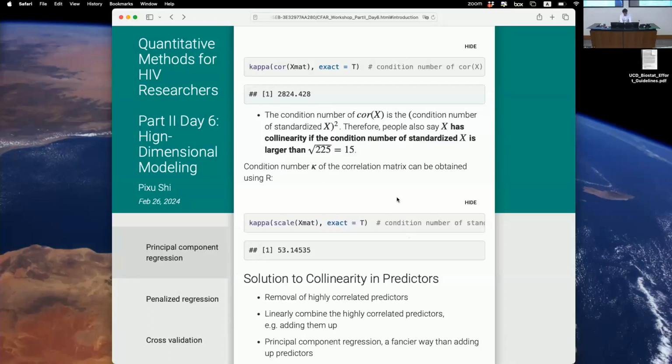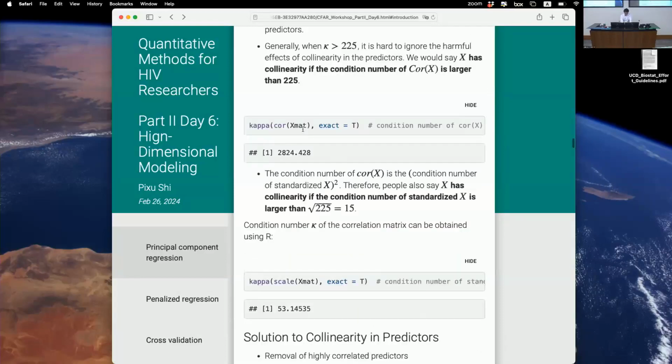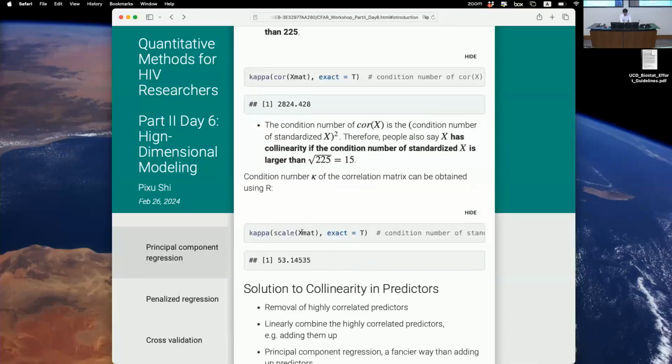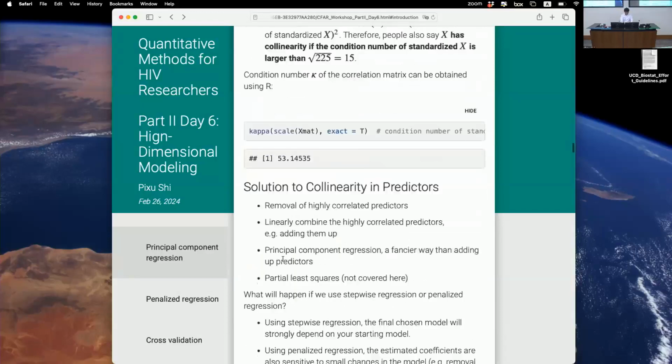Okay, so now we talked about the original X-mat, and the collinearity is strong. But if we scale it, the scale function means standardizing. Standardizing means for each variable, subtract its mean and divide by the standard deviation, and then we evaluate kappa. Usually you will see a significant decrease of collinearity. And this is 53.